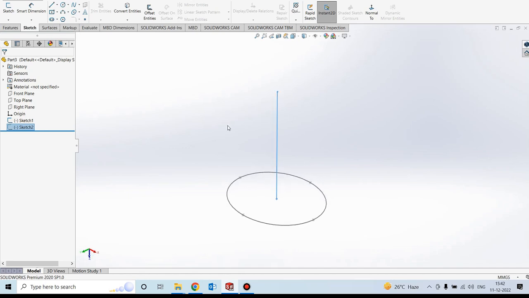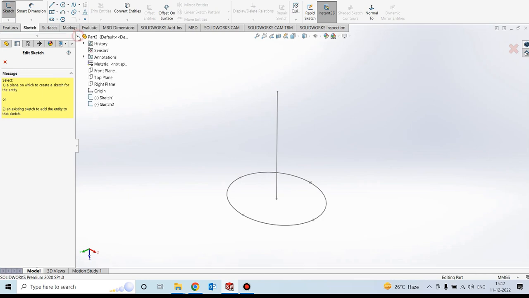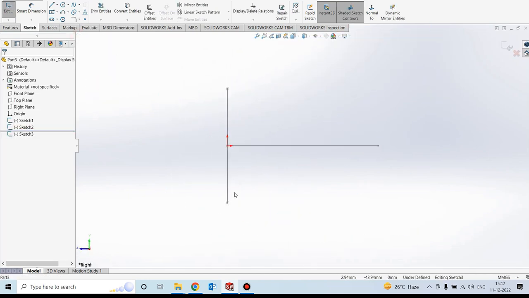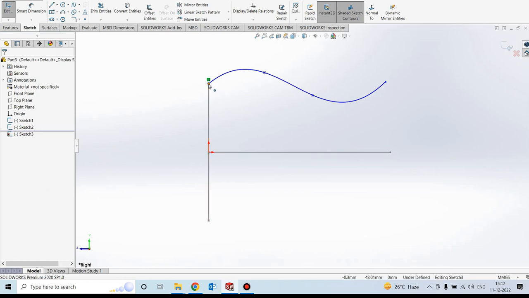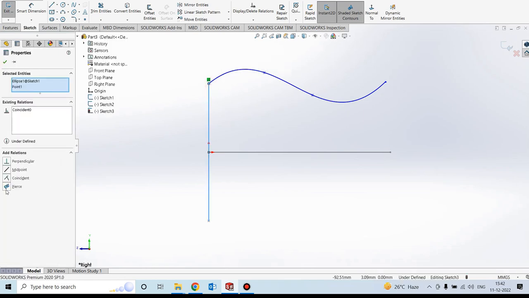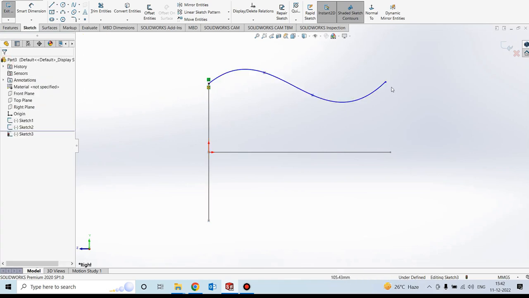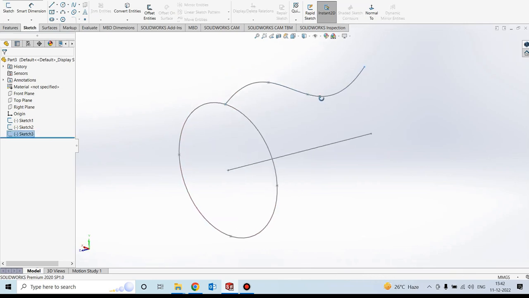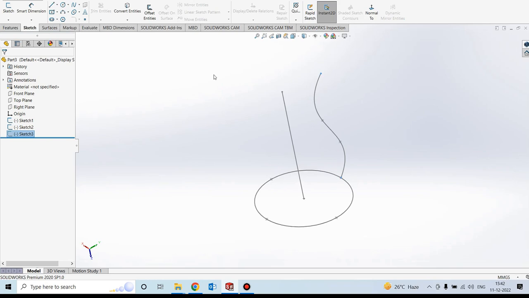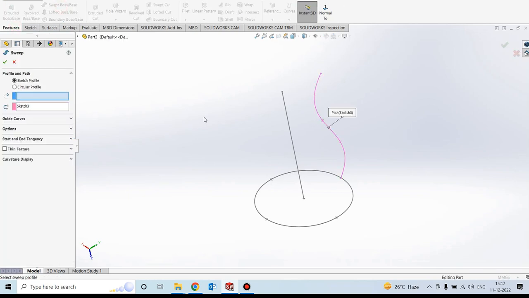Okay, so we have created this path, a straight line, and again we will go for the sketch, and I just don't select this plane, so I will select this plane, and I will go for plane like this, and I will make the curve like this. Okay, and again we will do this pierce relation to make it follow this path. So we have created an ellipse to follow this path using pierce relation as a guide curve. So we have created this one, right?